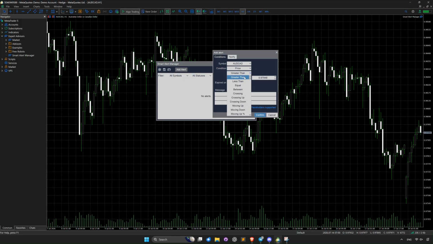Now, choose the comparison type. As you can see, there are many comparison options available, not just the basic ones provided by MetaTrader's default alert feature. Next, enter the value for the selected condition. Keep in mind that these input fields will change depending on the condition and comparison type you select. You can also set an expiration time for the alert. Please note that the tool uses the trade server time, not your local computer time.